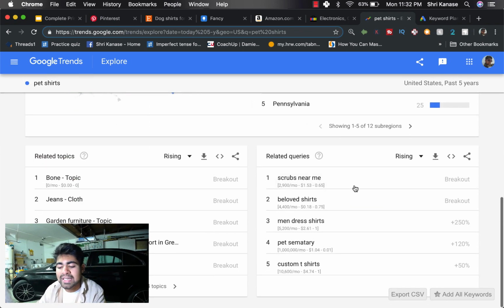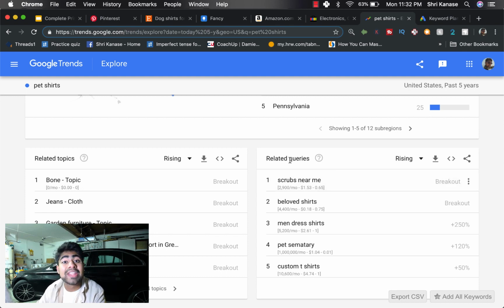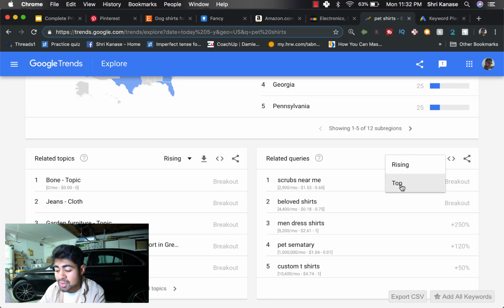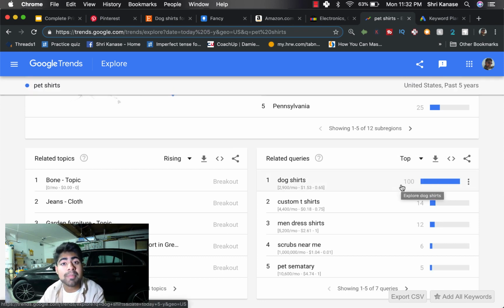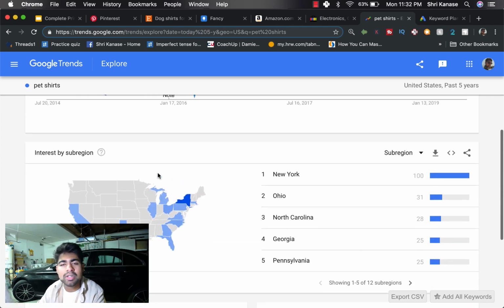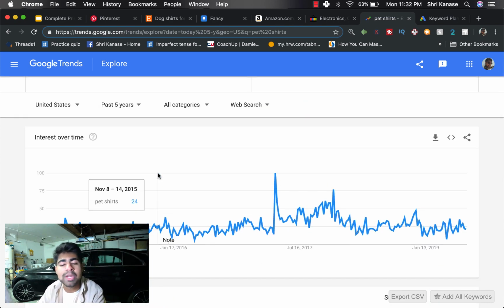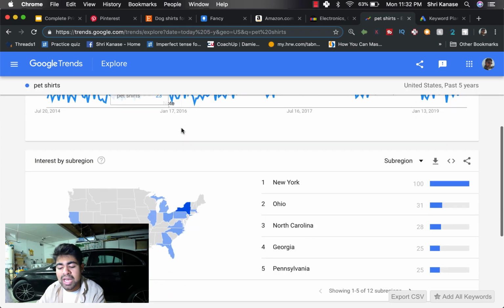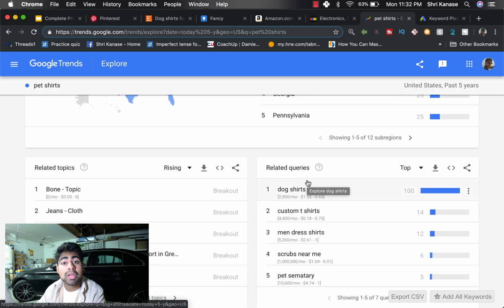So what I did is I went down from my general idea and I looked at this section right here, and from here what you want to do is you want to change this from rising to the top. So we want only the top specific keywords related to our main general keyword. So as you can see, you only need to have a very general idea as to what you want to do, and from there you just have to scroll down and look at the specific related queries and look at what results come up. So the first one that I saw was, of course, dog shirts. So from here I got the idea that maybe the dog shirts or the dog niche in general would be one that would be worth looking into.